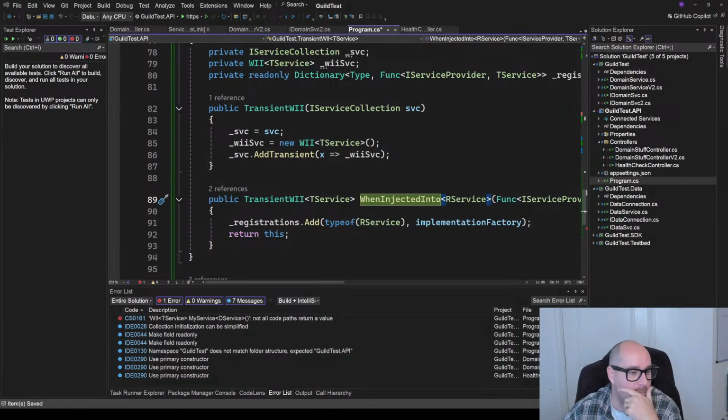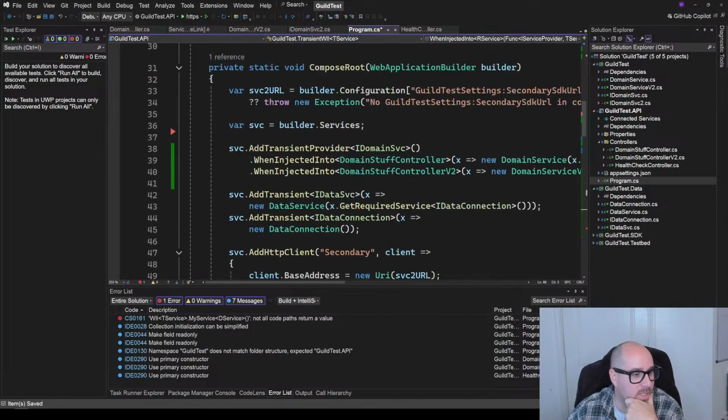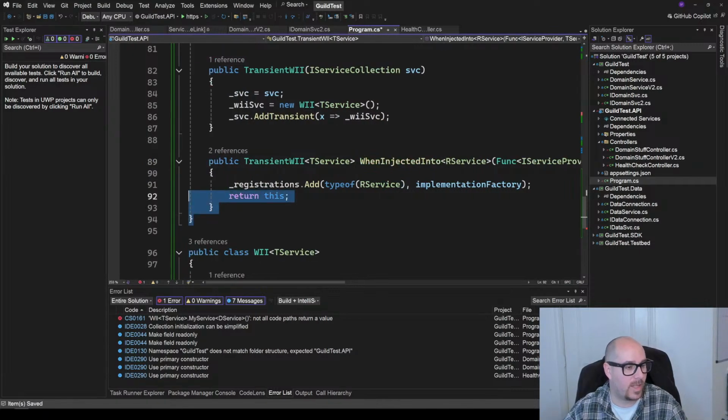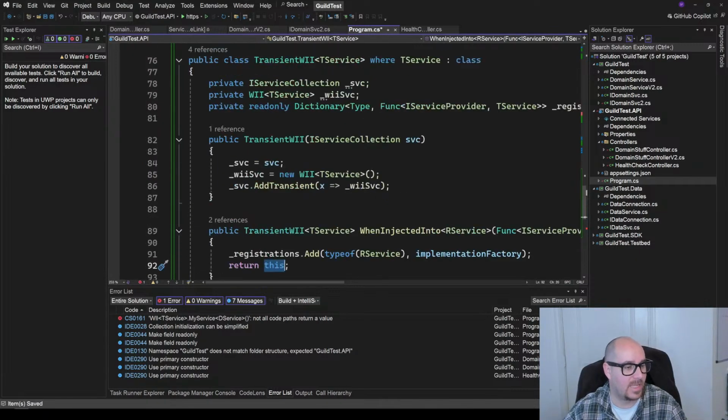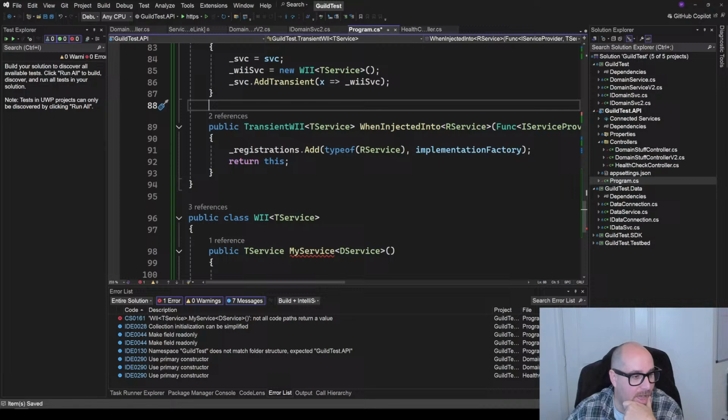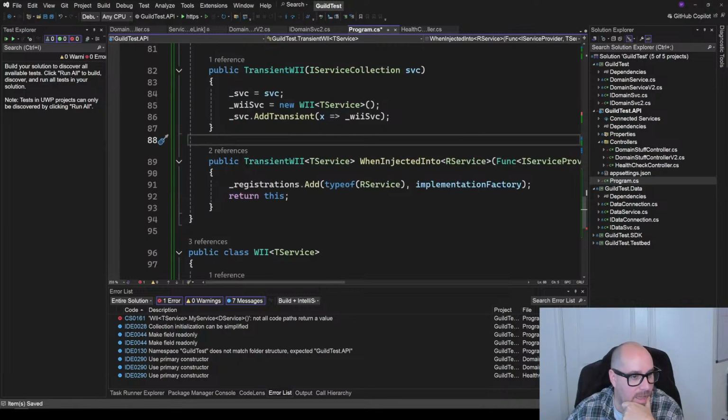Hey, MC. So I'm writing this library for when injected into, it's a very small bit of code. It should be fairly simple. So add transient provider for this when injected into domain stuff controller, give me this domain service. When injected into the v2 controller, give me this other domain service, and this should be chainable. So that's why I'm returning this every time, so that I can keep calling when injected into on the same object over and over. I've added those registrations.